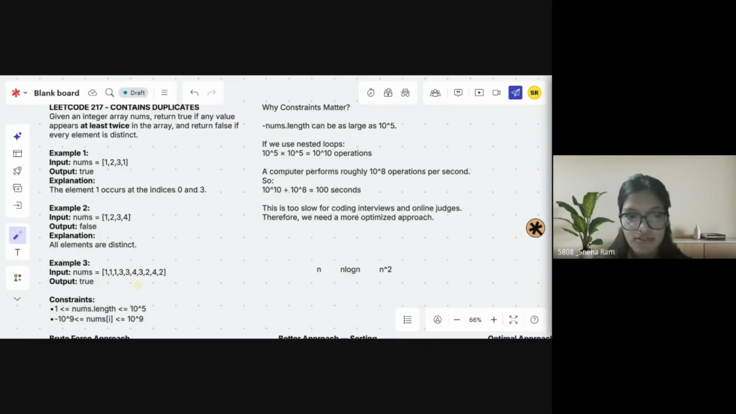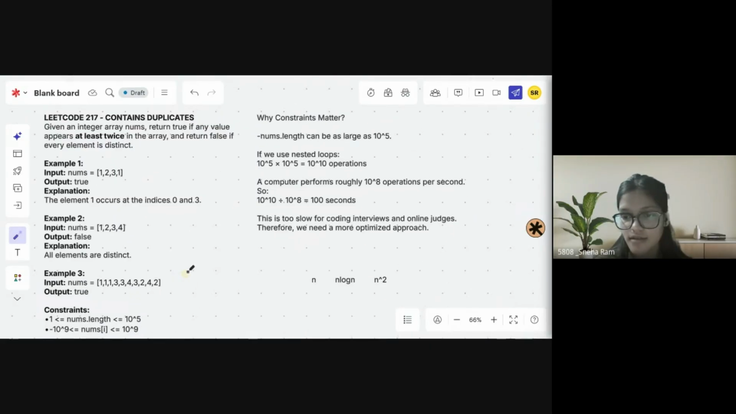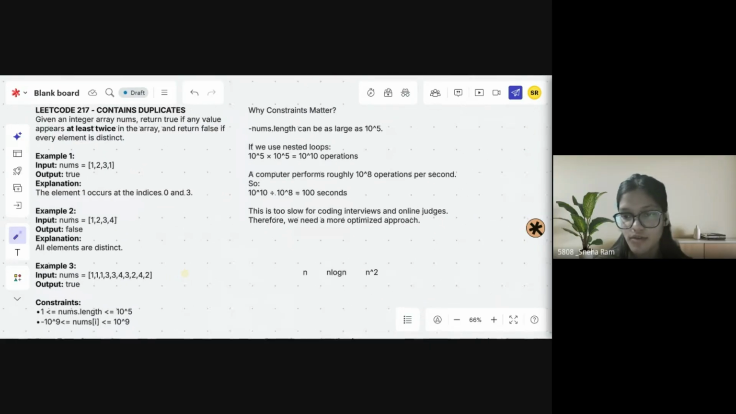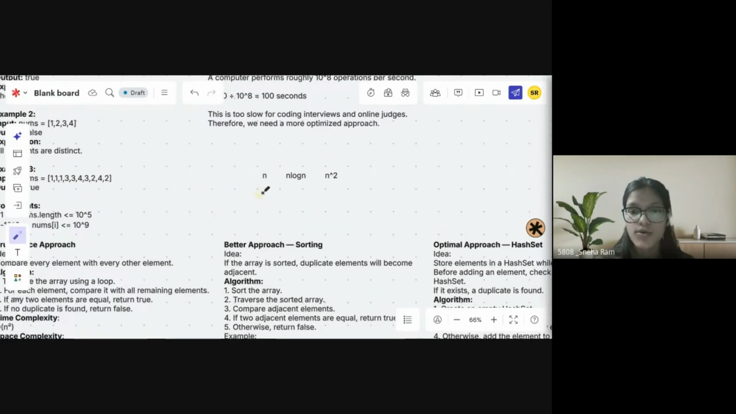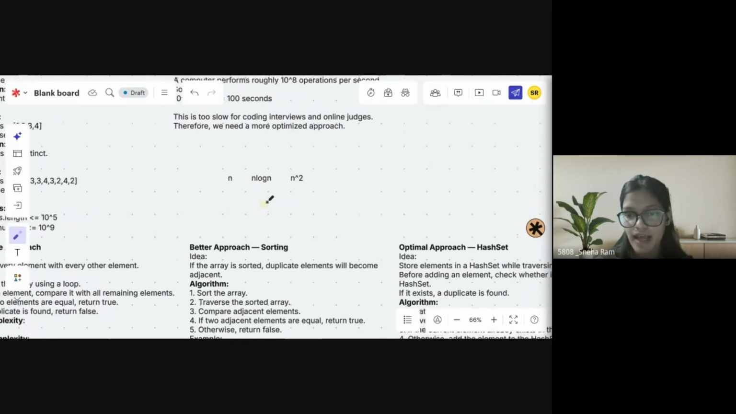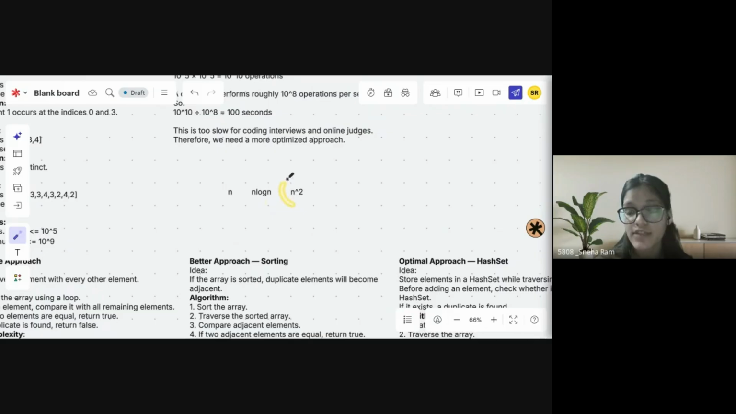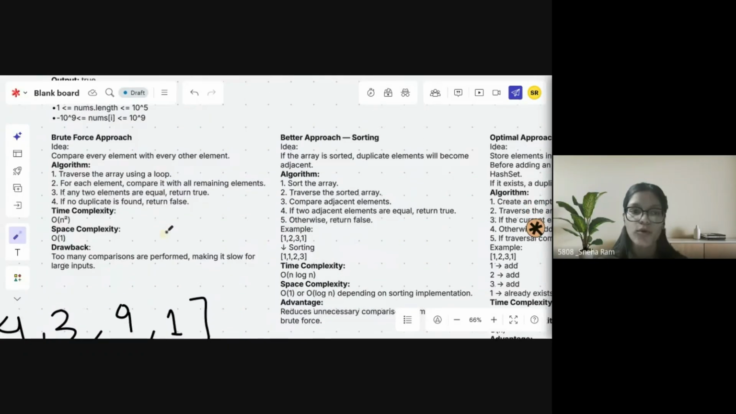Problem statement, constraints, anything? No, right? Okay. So I hope we understood why we'll avoid the n square. Okay, but still, to get into it, we'll obviously look at the n square solution as well. So starting from the brute force.